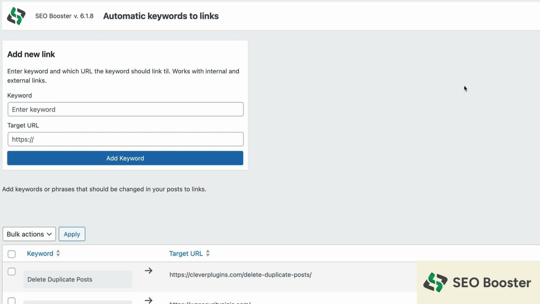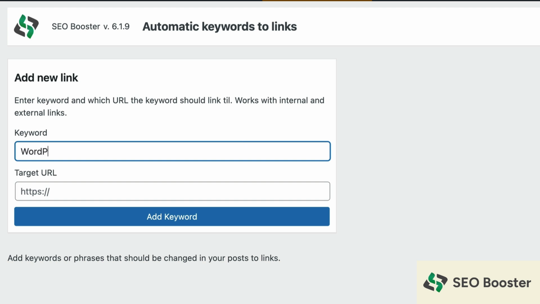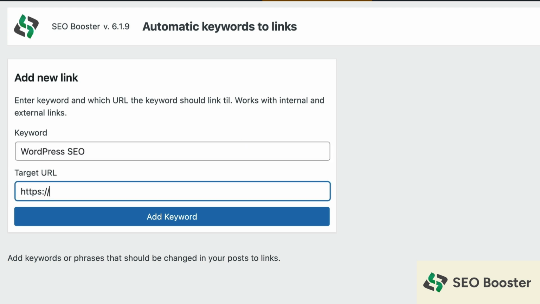In this video, we'll show you how to add keyword phrases to your list of automatic links. With SEO Booster Pro, you can easily manage and optimize your internal links to boost your SEO. To add a keyword, simply enter the keyword, the URL, and click the Add Keyword button.